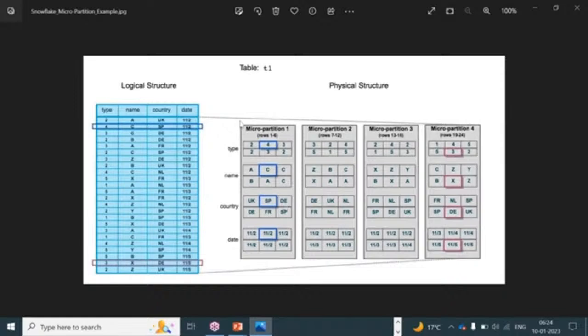And one more thing is, as you have data in column format in Snowflake, suppose you write select star from table where name equals y, it will go into the name column and traverse all the records, identify the y, and then bring the entire record for you guys.